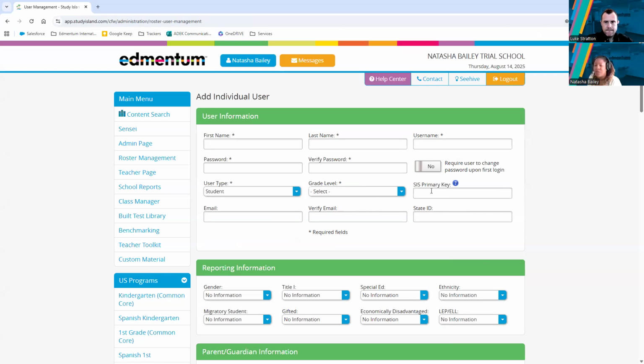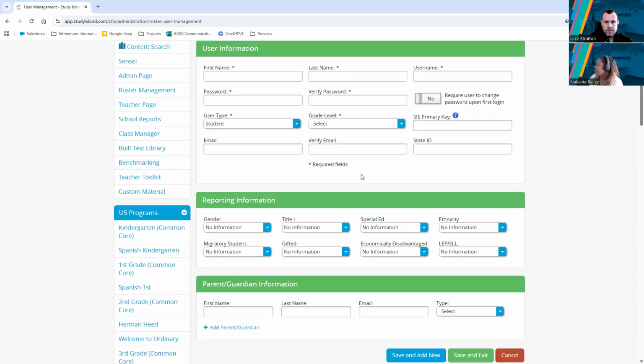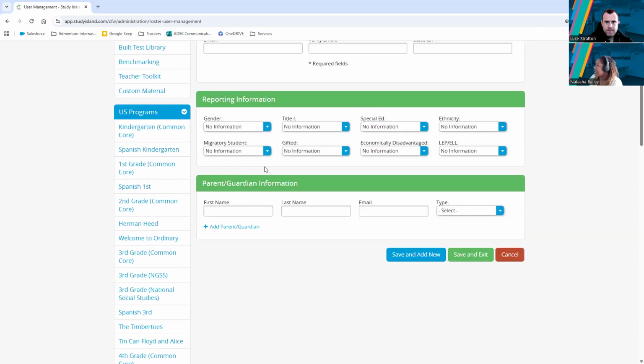We want to make sure that the unique reference number for those students that is the same for NWEA is input here in Study Island, so we can connect the data. Okay. So from that point on, for a student, you've got all the other information here that you can add in as well. Now, the reason why it asks if you would like to add parents is because you can email parents directly through Study Island and give updates in regards to reports.